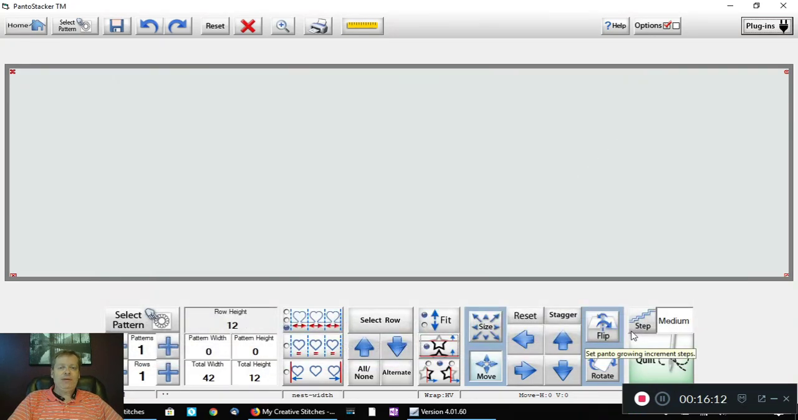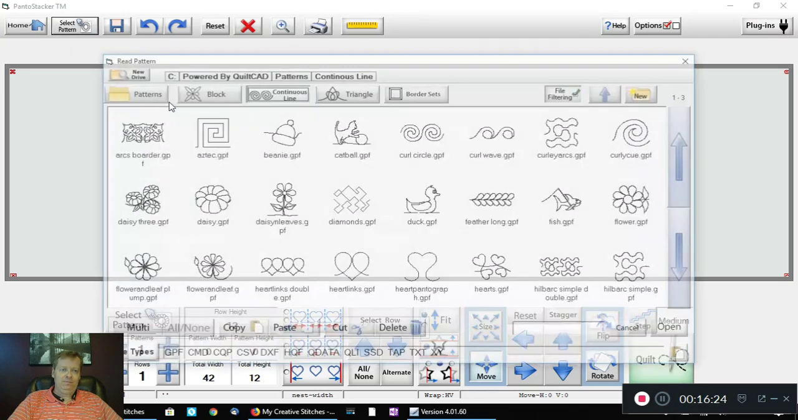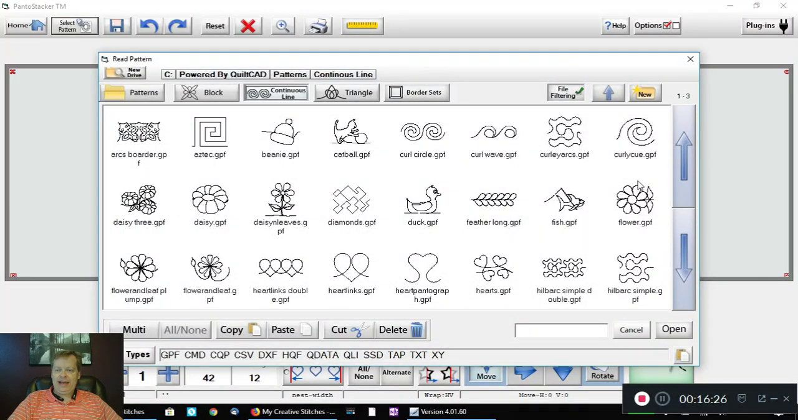Now we need to see, well, what happened? I saw a bunch of stuff on the screen. What's the deal? Let's say I want to quilt something now. I want to quilt with one of those 2 patterns. So I'm going to click at the top here, select pattern, and you'll see all the patterns that are here.